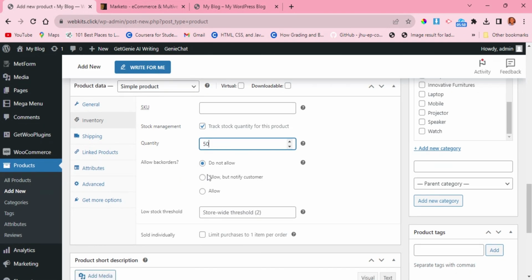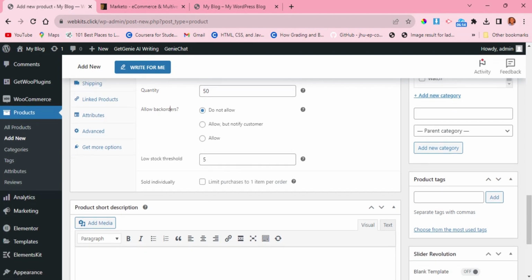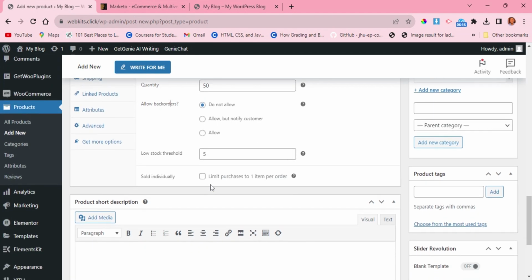Or you can also allow backorders, that is, they can order, and when the product is available, it will be shipped to them. And you want to get notified that, oh, you have 5 items left. So you will receive a message that you only have 5 items left for this product, so you can go to your website and update.